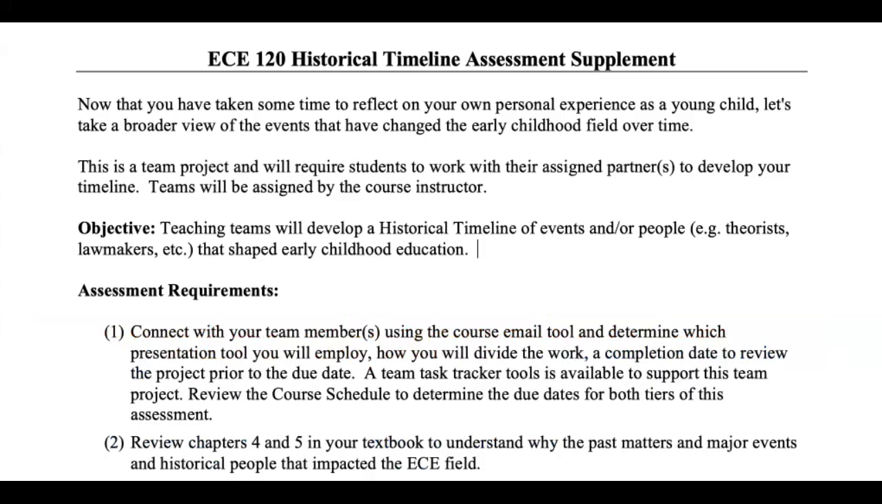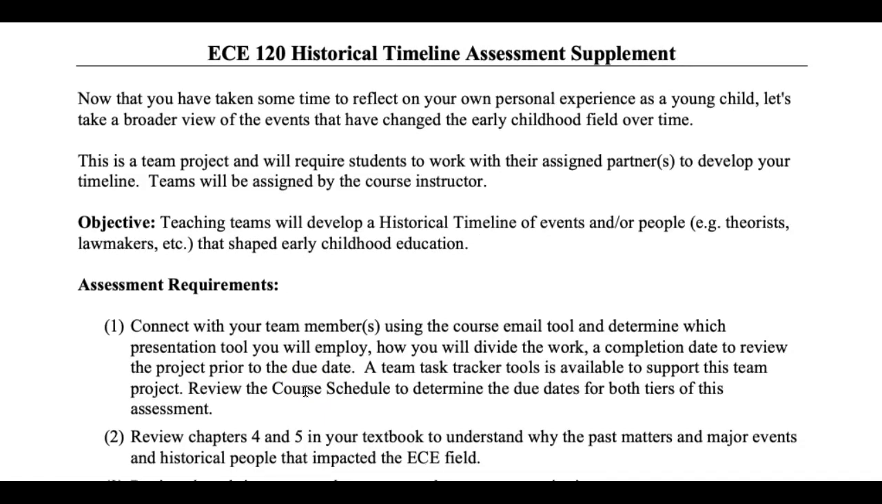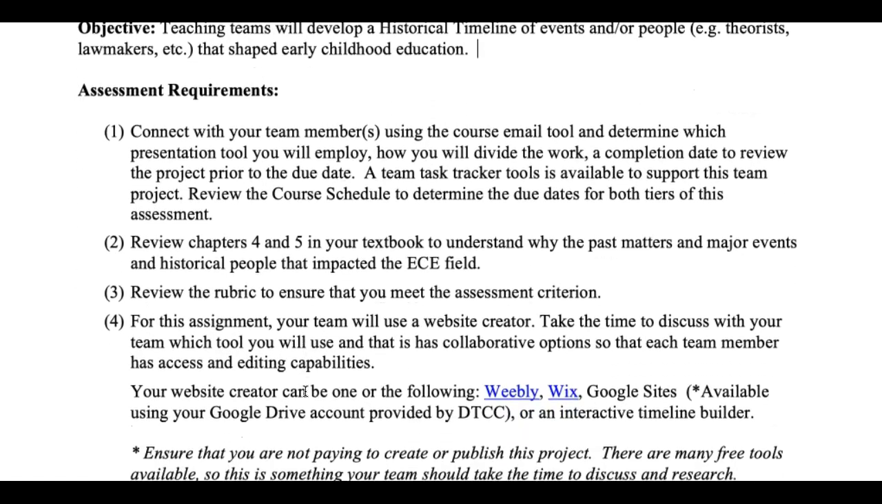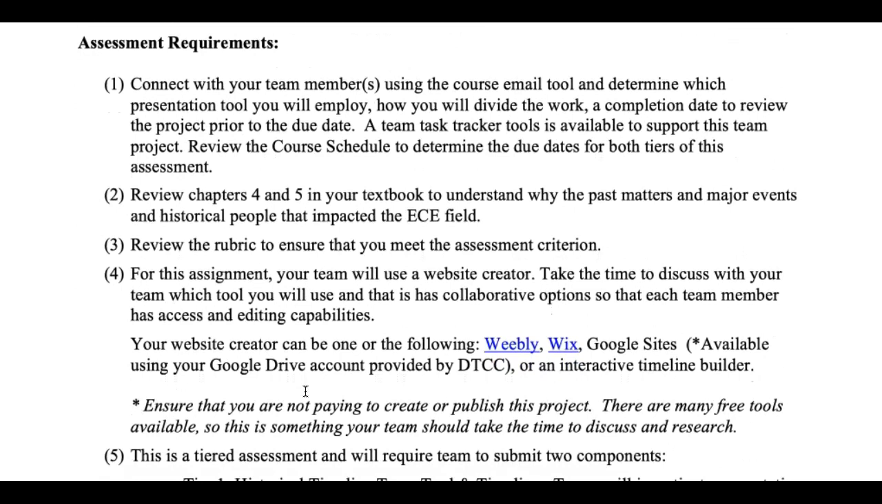This is the Historical Timeline Assessment Supplement document. It is one of 4 that are listed on D2L. Make sure that you have read and suggested to reread this document and also to have reviewed this together with your partner. The assessment requirements include the following. As we've discussed, connect with your team member, divide the work, plan for a completion date to review your project prior to the due date.